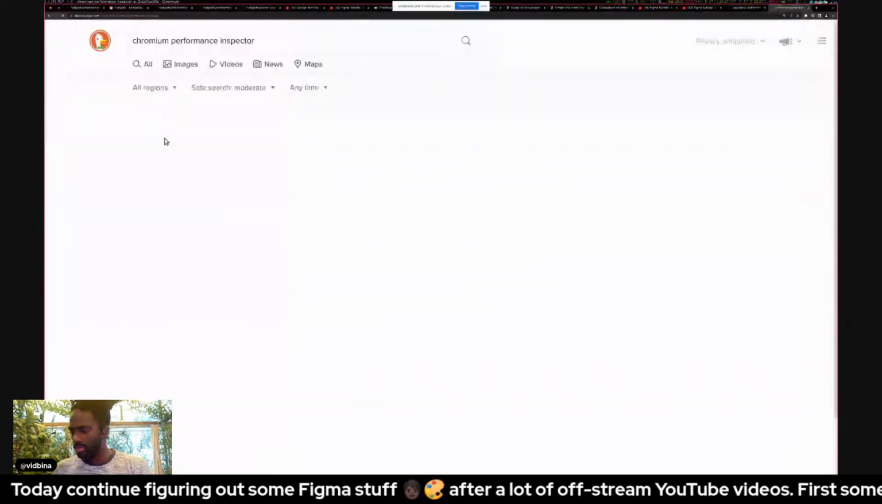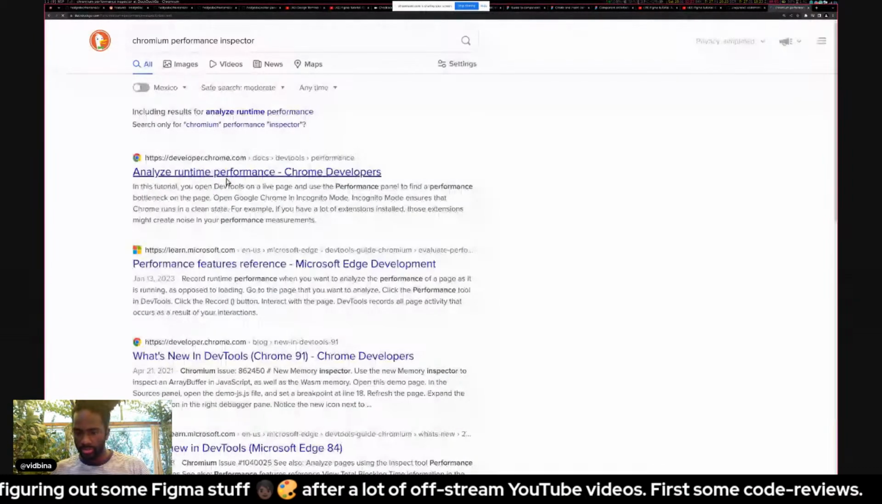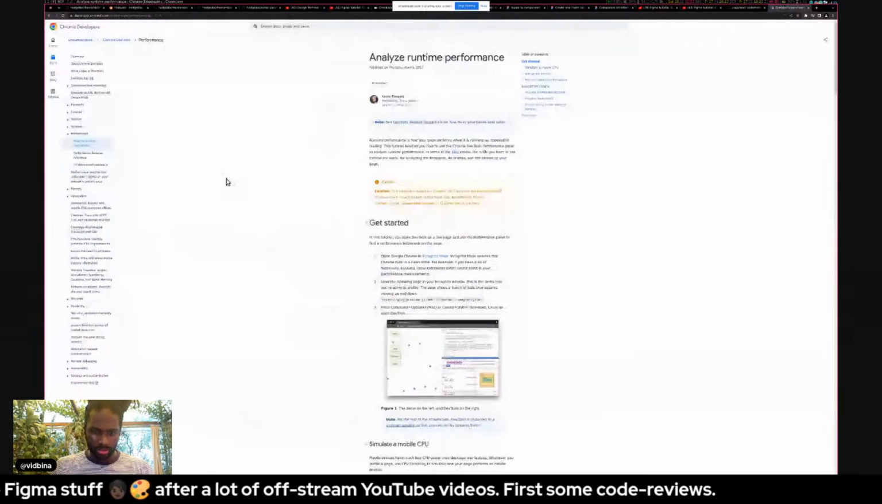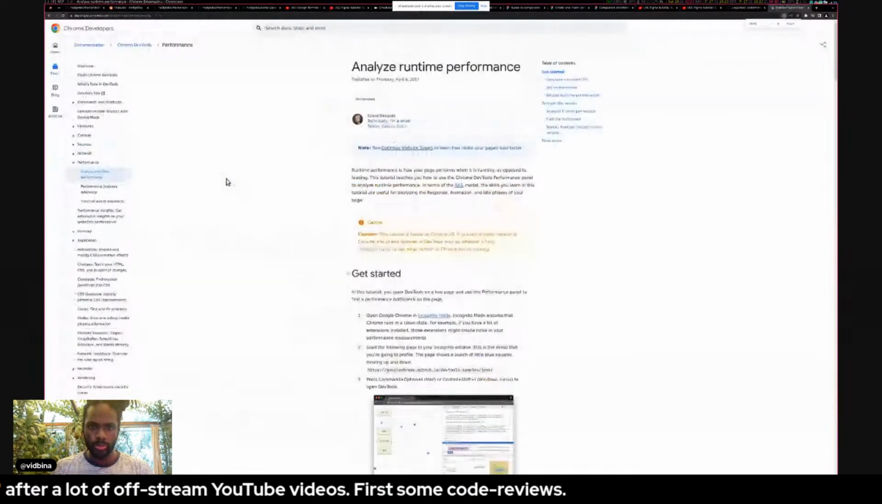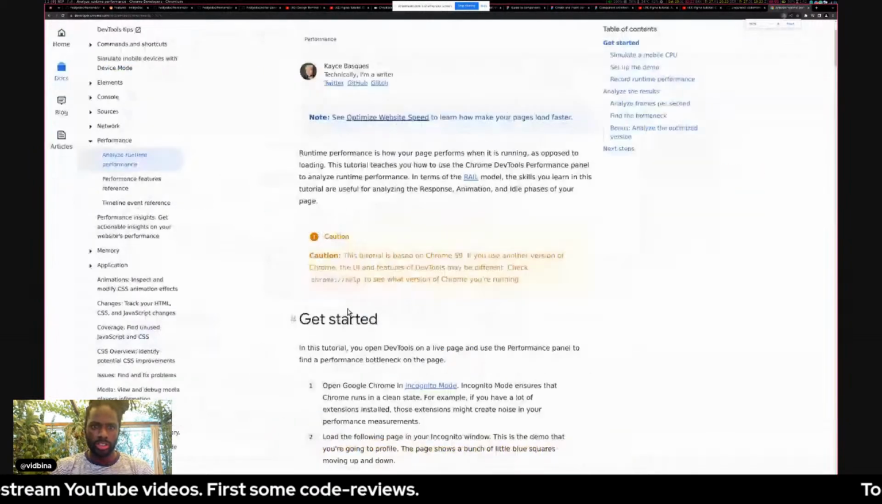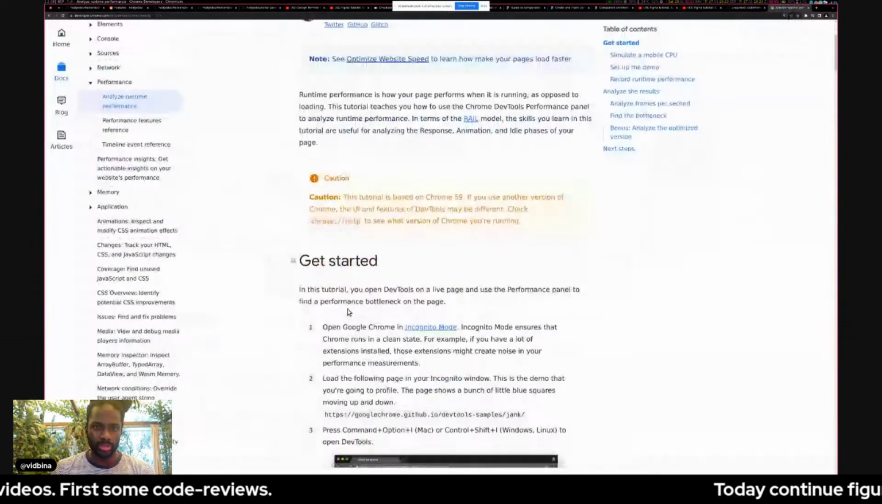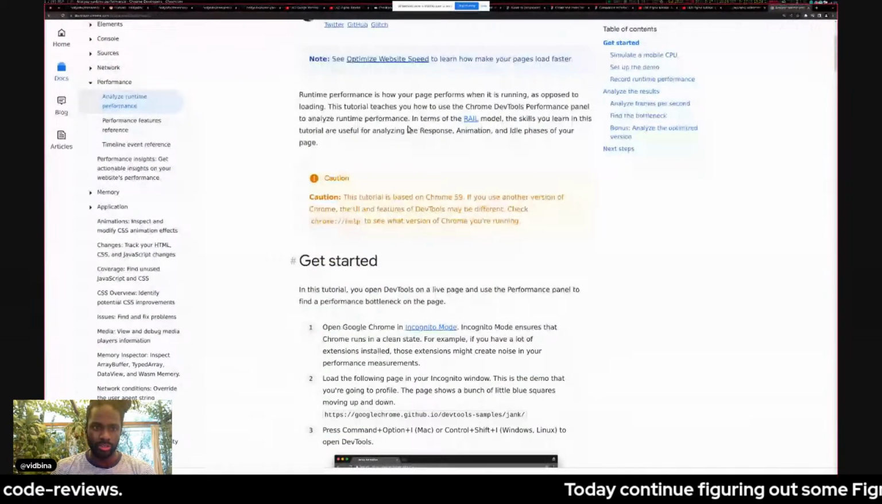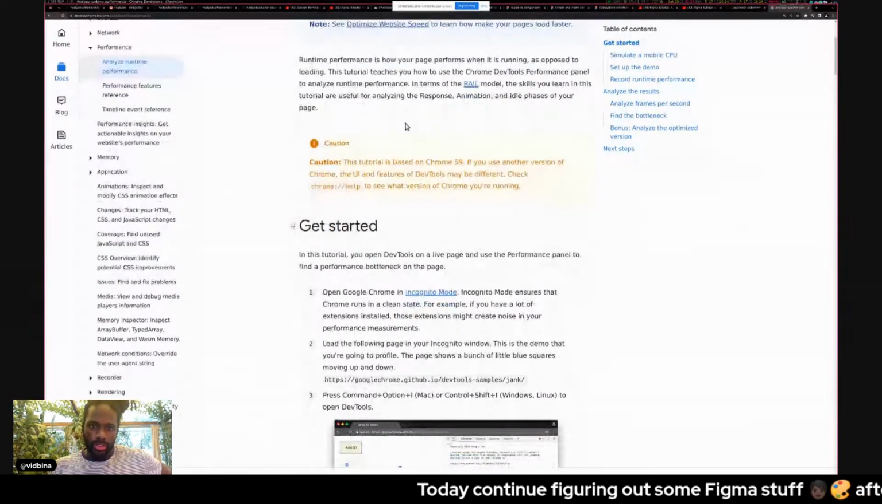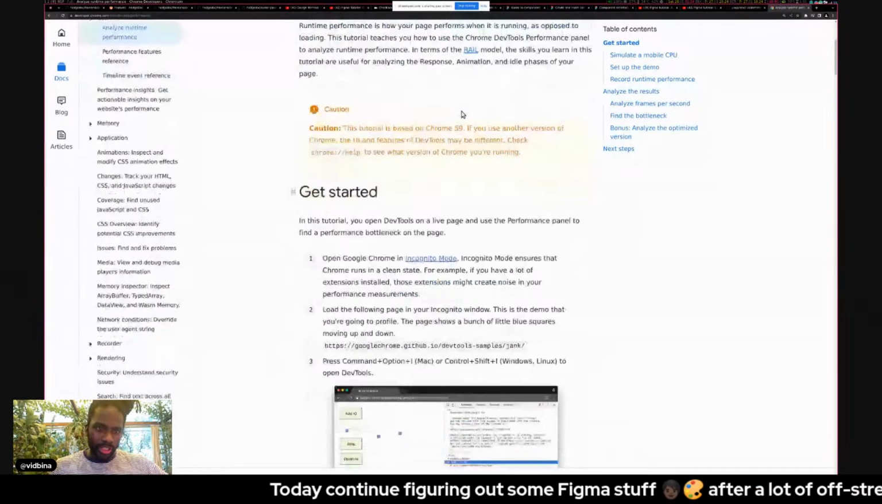Analyze runtime performance. We'll probably read that real quick. If page performance is running as opposed to loading, so we just have to use different performance from the analyze runtime sorts of RAIL model. Just running through flow and still for analyzing response animation. I'll face up the page.